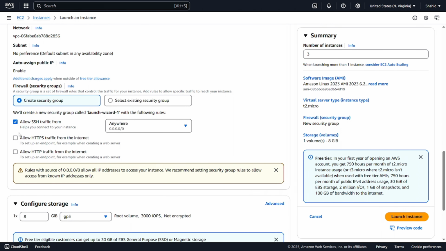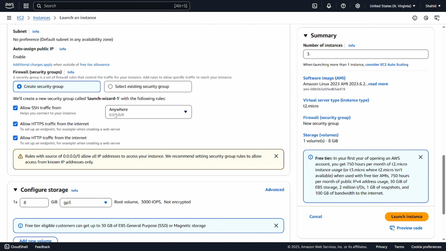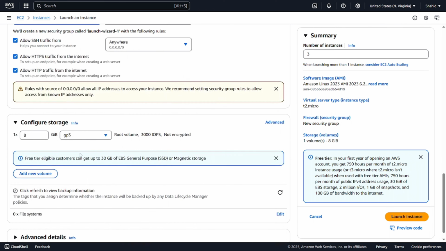With a new security group, I want to allow SSH traffic from anywhere. I want to allow HTTPS as well. I want to allow HTTP traffic from anywhere. So 0.0.0.0 means anywhere. Otherwise you have to mention from which IP you can log in and communicate. Then we have configuration storage.